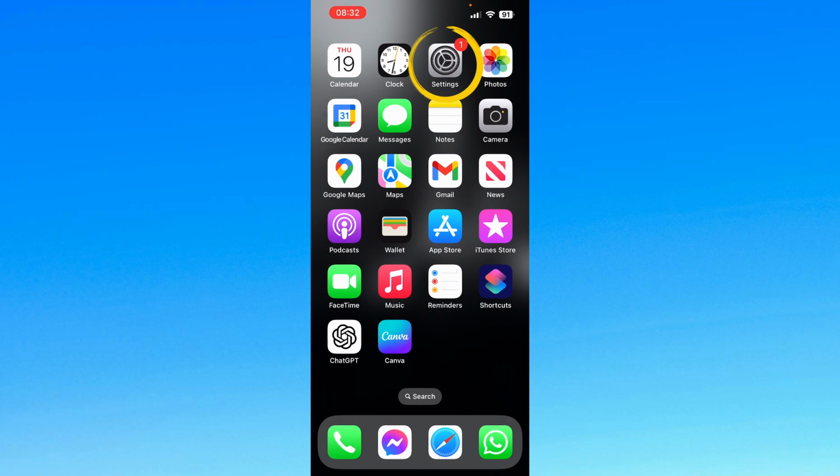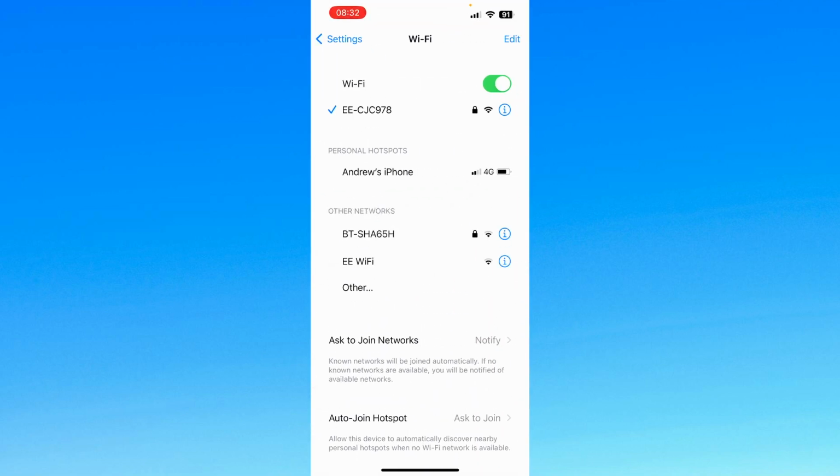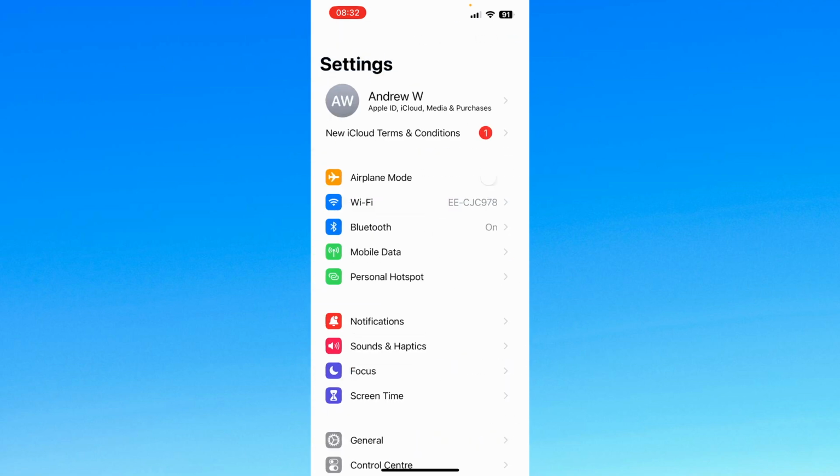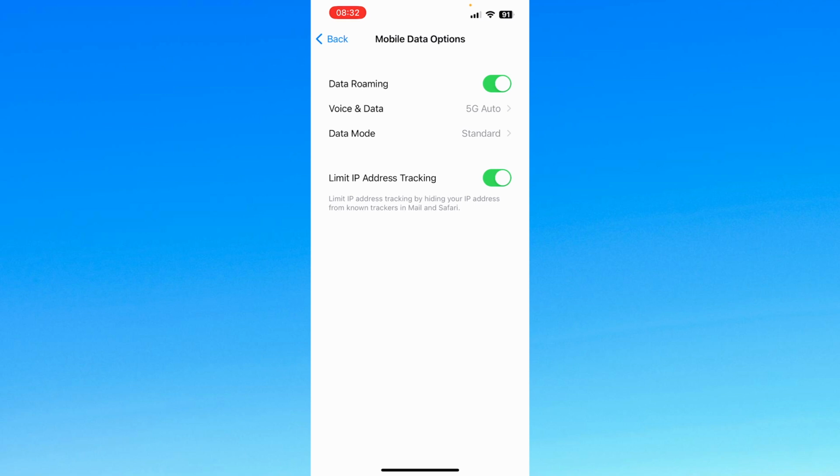And we can do that by going to the settings tab and then go to Wi-Fi and make sure that you're actually connected to a solid internet connection like I am here, this home EE Wi-Fi with full bars, or if not, use a personal hotspot, or even back out and go to mobile data and check that mobile data is actually toggled on and it's not toggled off like we can see that I'm doing right here. Then from there, in the mobile data options, make sure that roaming is also turned on.